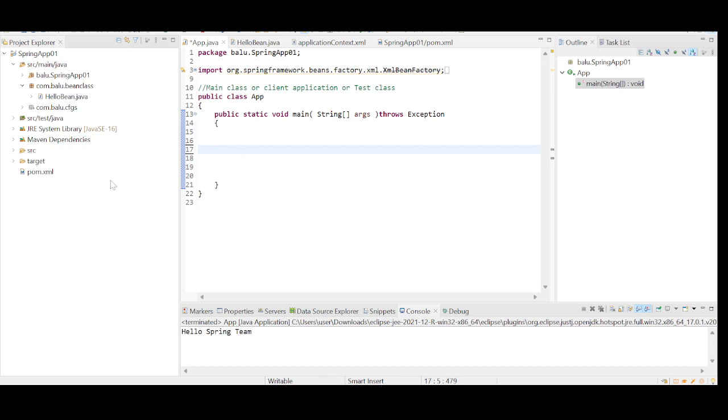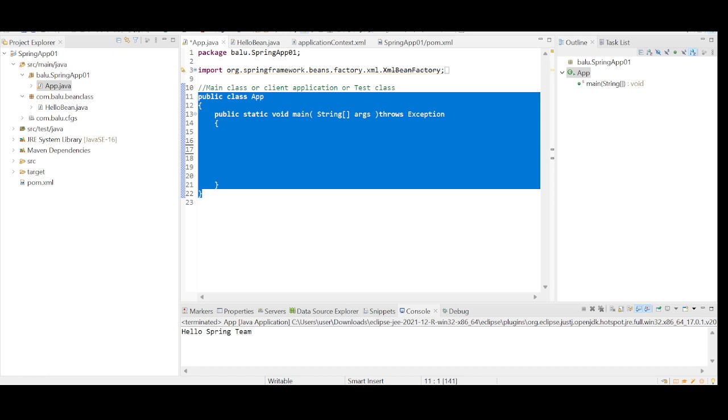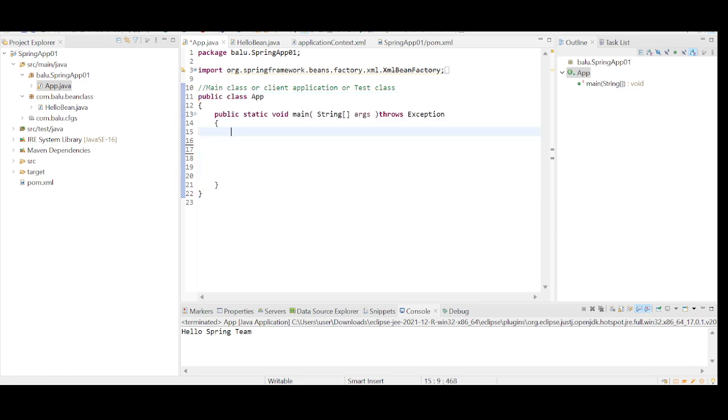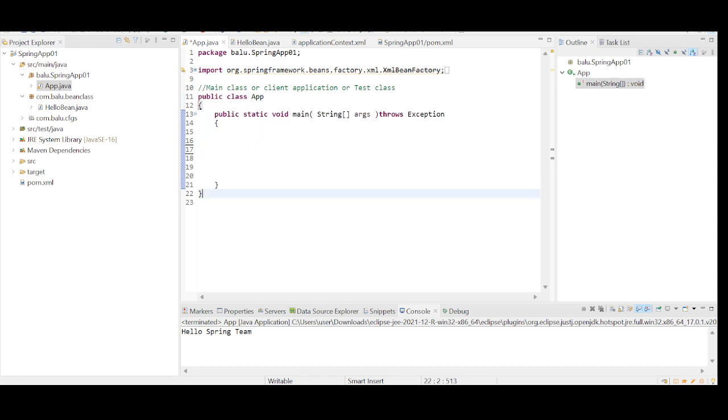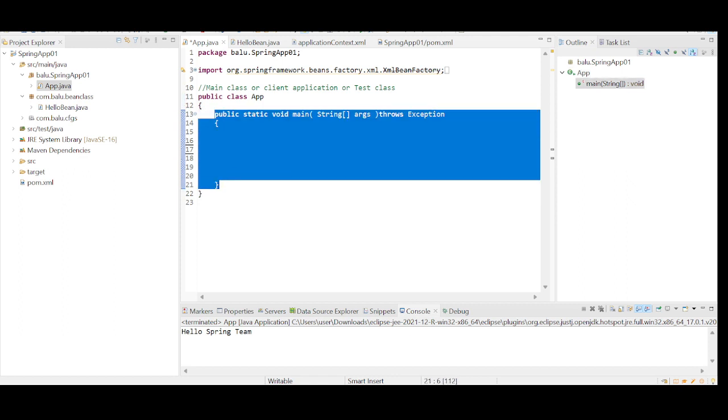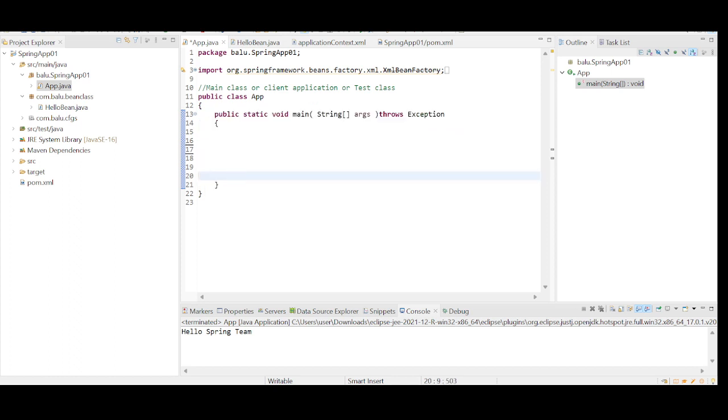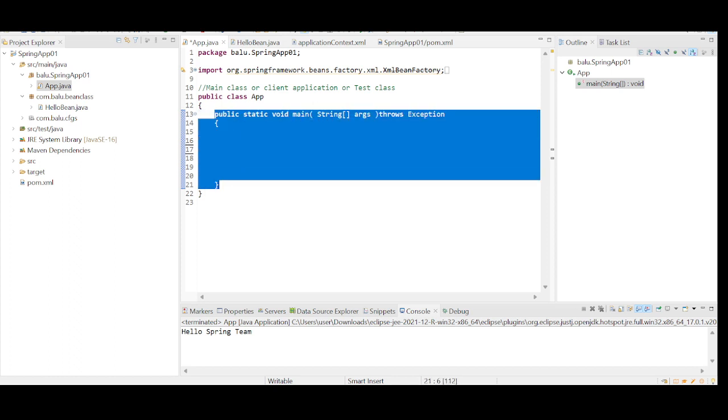So let me open Eclipse. In my Eclipse, I have chosen three packages. One package is meant for the client application. The client application is very simple. When you want to start running your application, you need the main method. Any file where you place the main method, that file is going to be what? The client application, or the main class application.